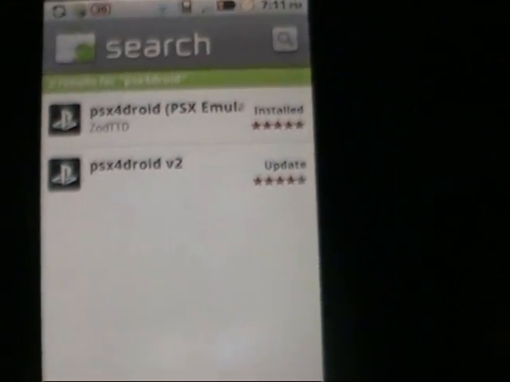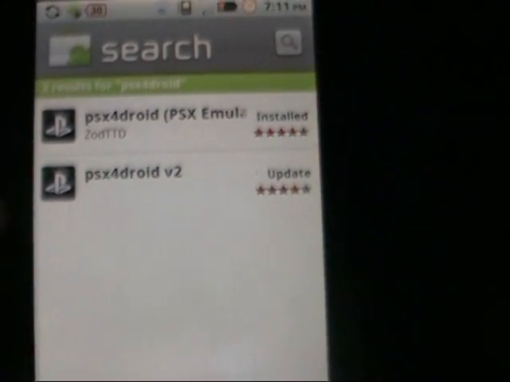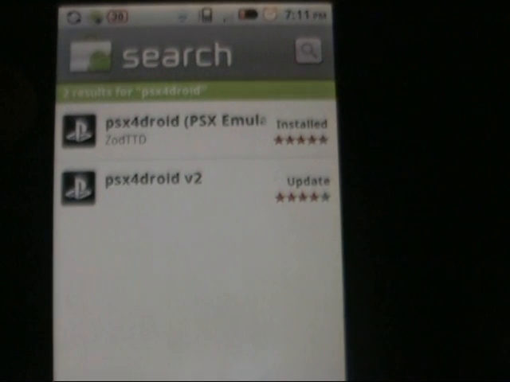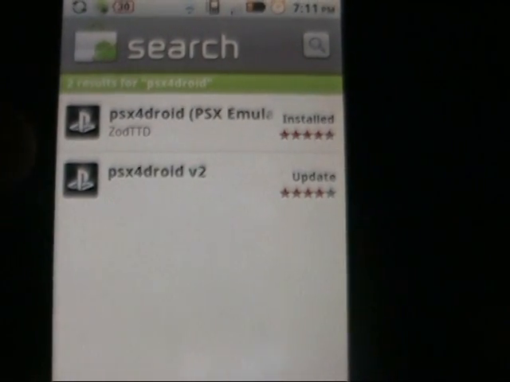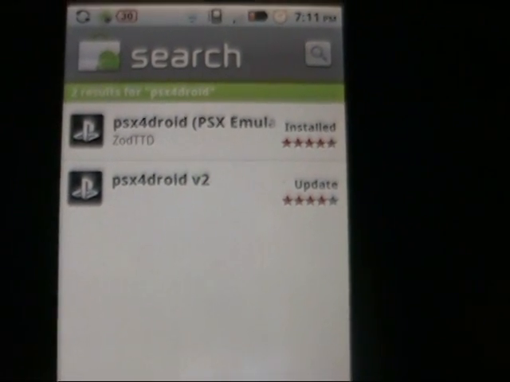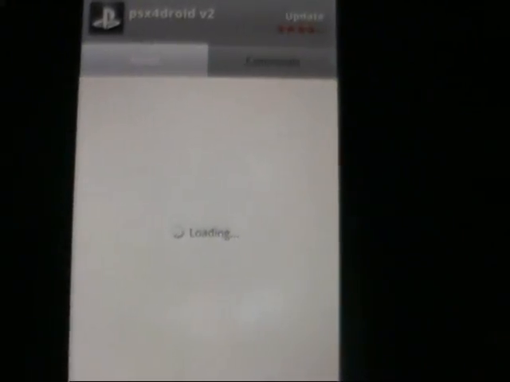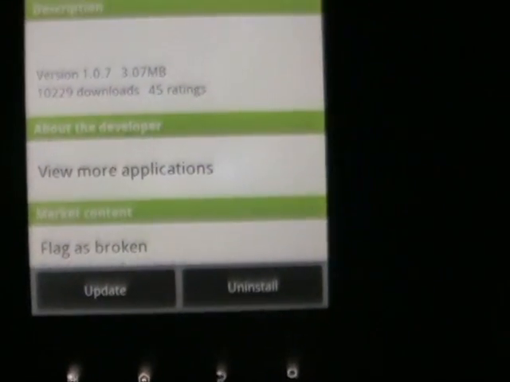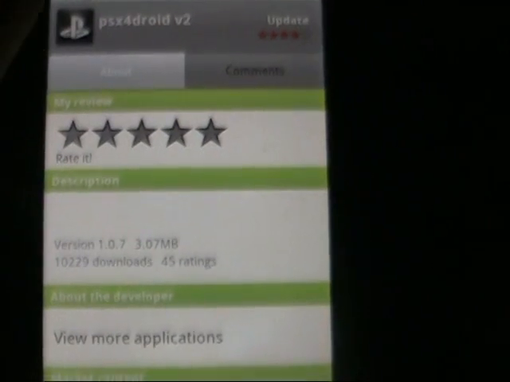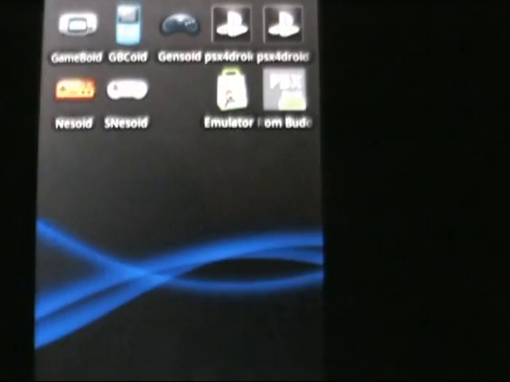Alright, so it's done loading. Like I said, sometimes it takes a while, but other than that, there's an old version for the PSX for Droid and a new version. I got both of them, but like I said, you just do that, and down there it says install, and it's all absolutely free. Mine says update, but it's all absolutely free. So we're going to go ahead and go back into our apps.